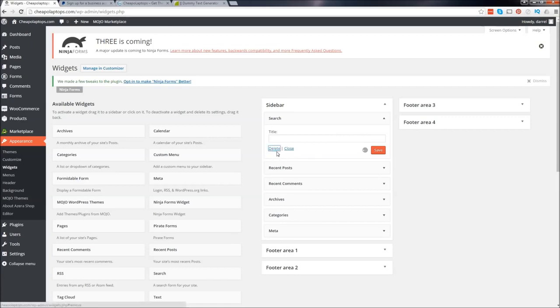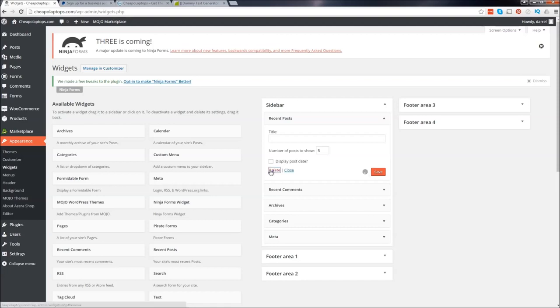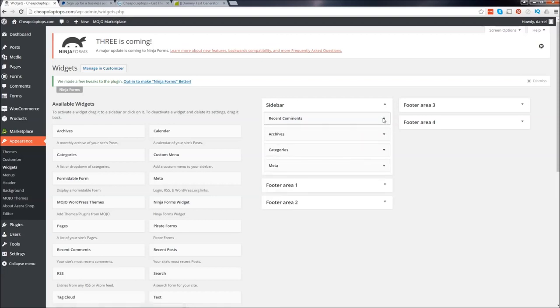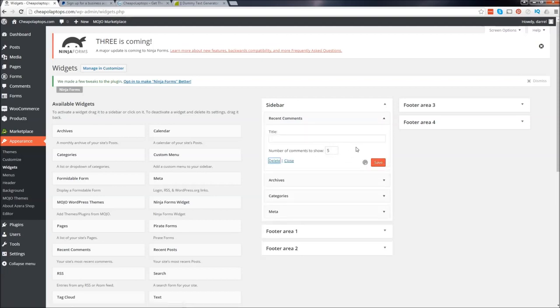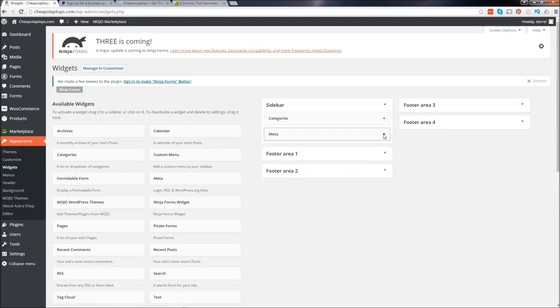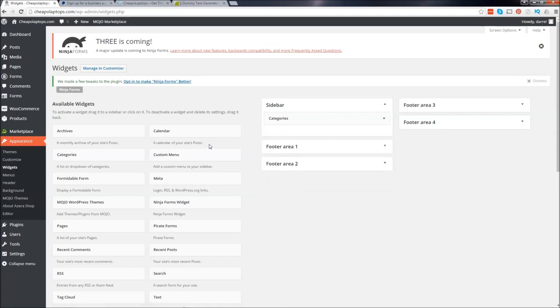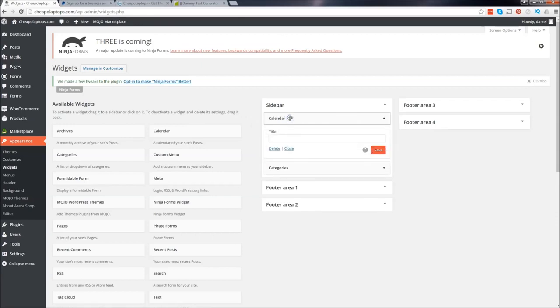So I'm going to delete it. Under recent posts, click on this drop down and click on delete. Recent comments, I'm going to delete it. Archives, delete it. And meta, I'm going to delete this. Maybe you want to add in like a calendar. So I'm going to go ahead and take this right here and just drag it over right there. Today's date. Now I'm going to click on save.